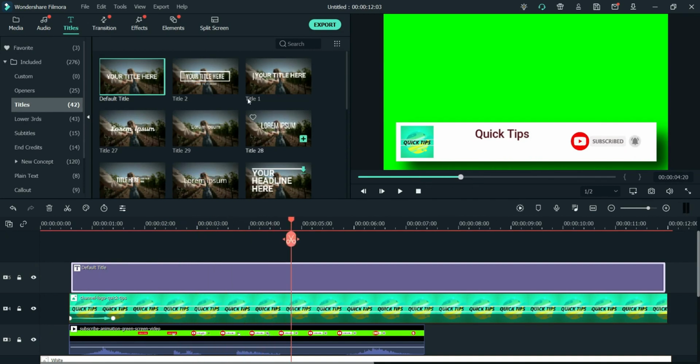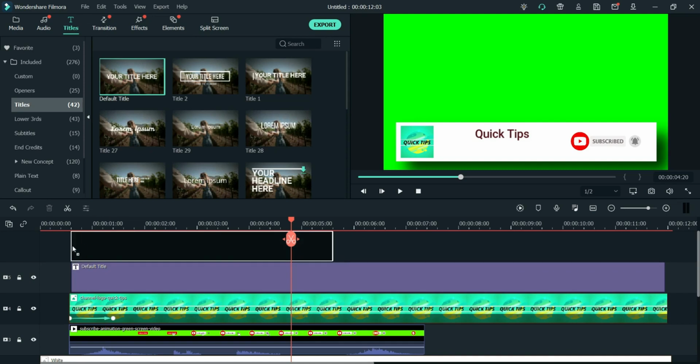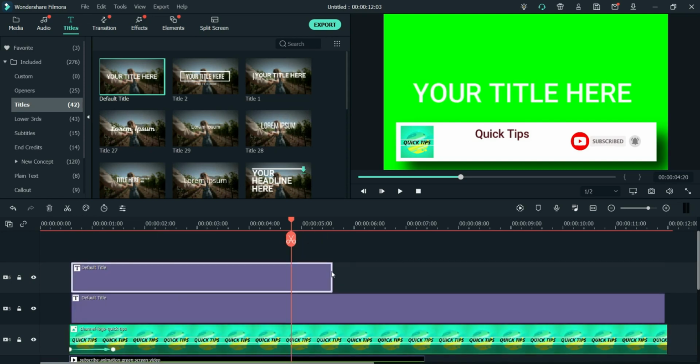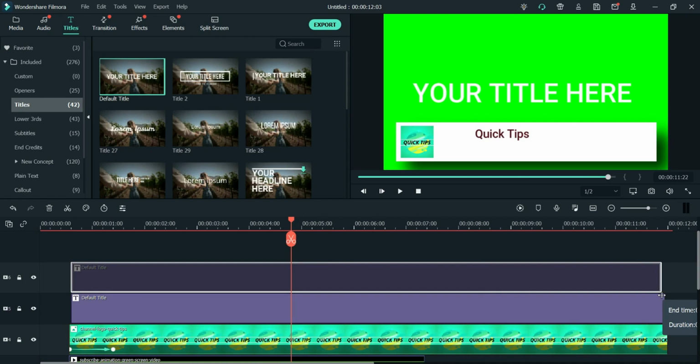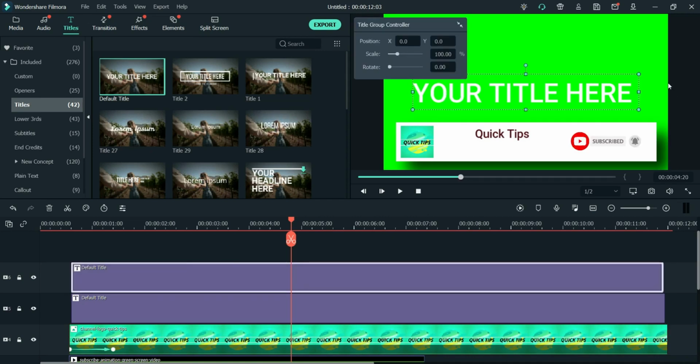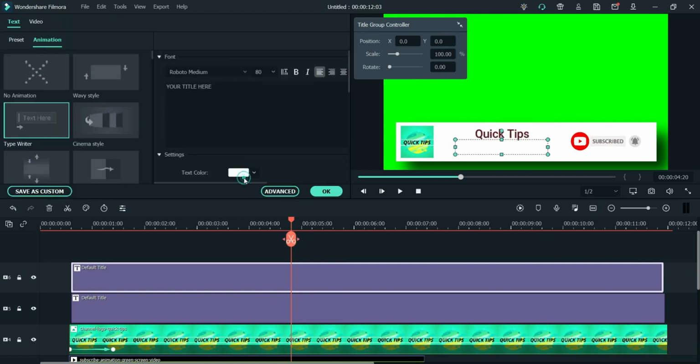Good. Now take one more title, put it above this previous title and stretch it. Okay, now resize it and put it inside this white bar. Double click on it and change the color of the title. Let's use this one. Okay, now type in the message here. Resize it. Now animate. Just double click, animate.